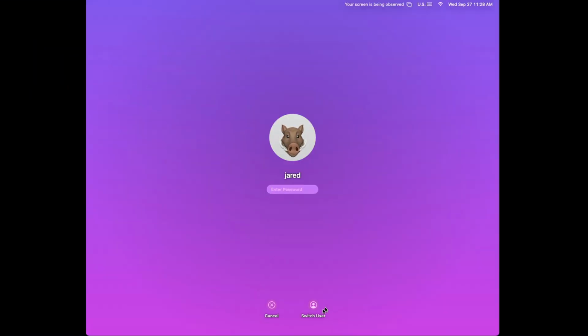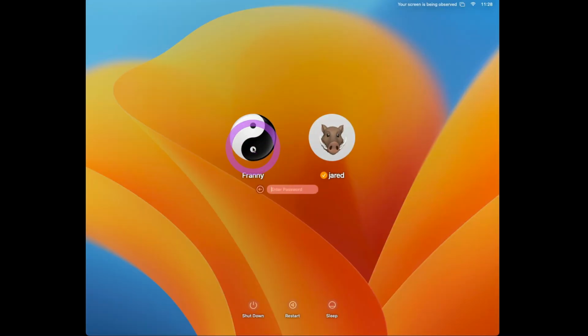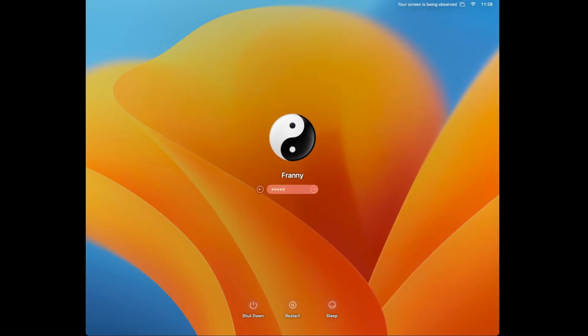To do so, we just go over here to the Apple menu again, and we can choose the lock screen, and down here we'll select Switch User, and now we have the option to log in as Franny with that password I just created. And the very first time you log in as a brand new user, it takes a few moments because Apple is setting up the user and doing a bunch of pre-configuration. So just sit tight for a moment.